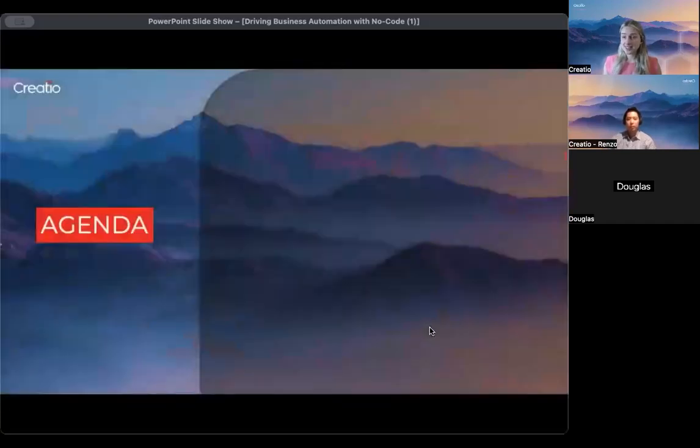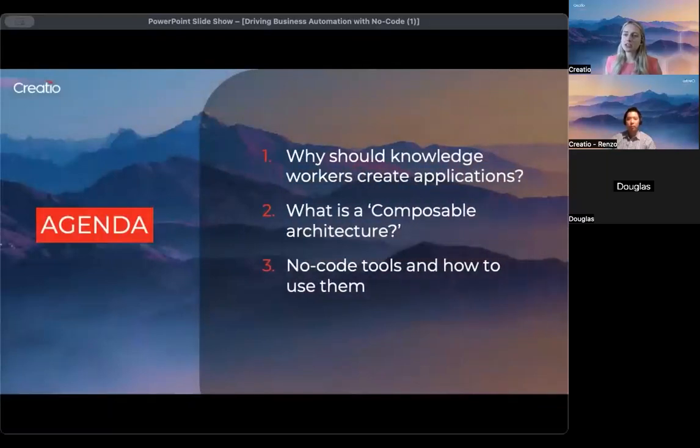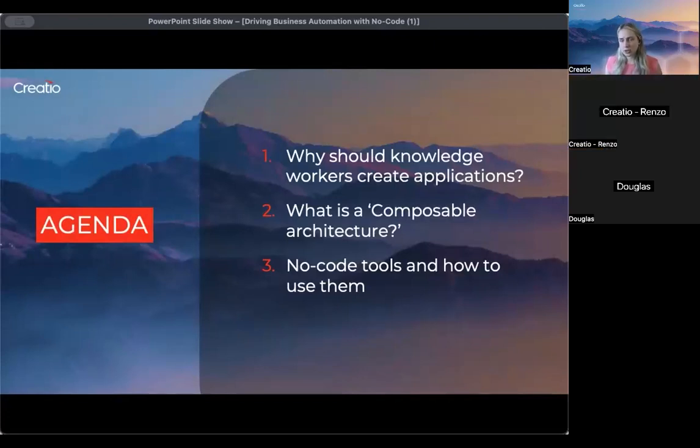And on the agenda today, we are actually going to start with why should knowledge workers create applications, right? So what's driving the change in the industry? And then we're going to touch a little bit upon what exactly is composable architecture and what does it mean? And then as a third point is what are no-code tools and how can you use them, right?